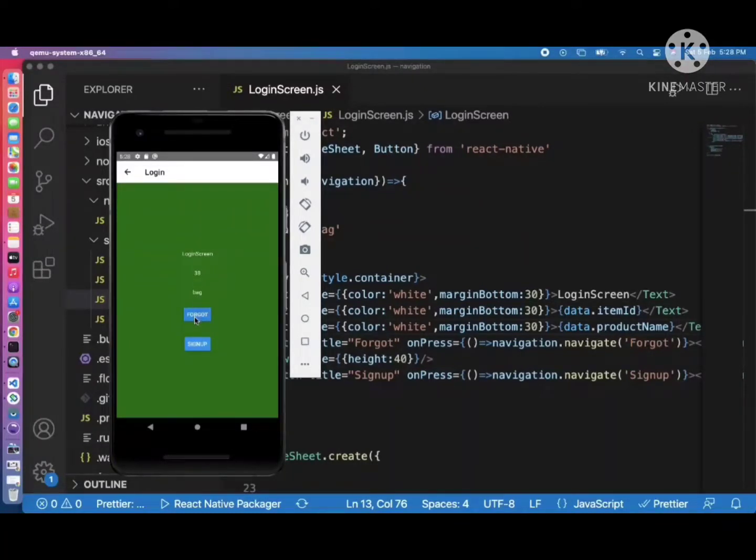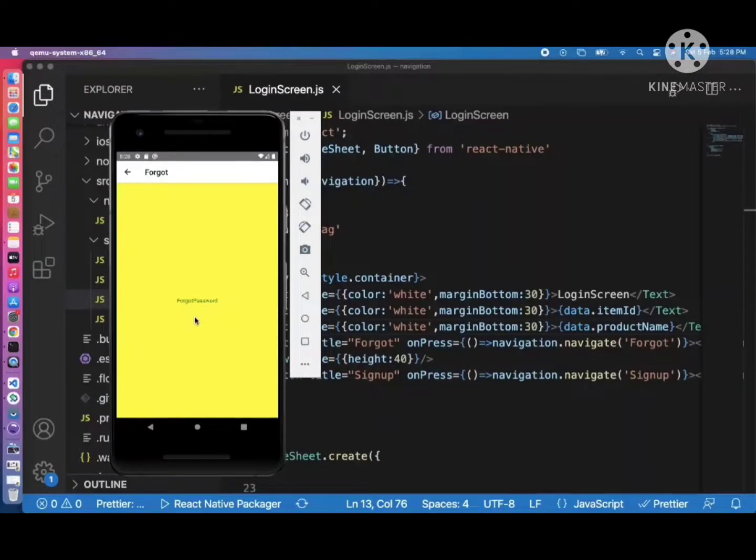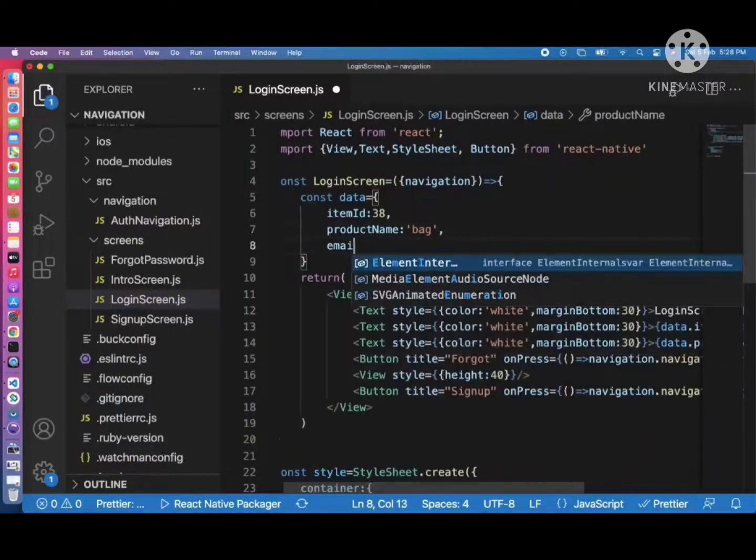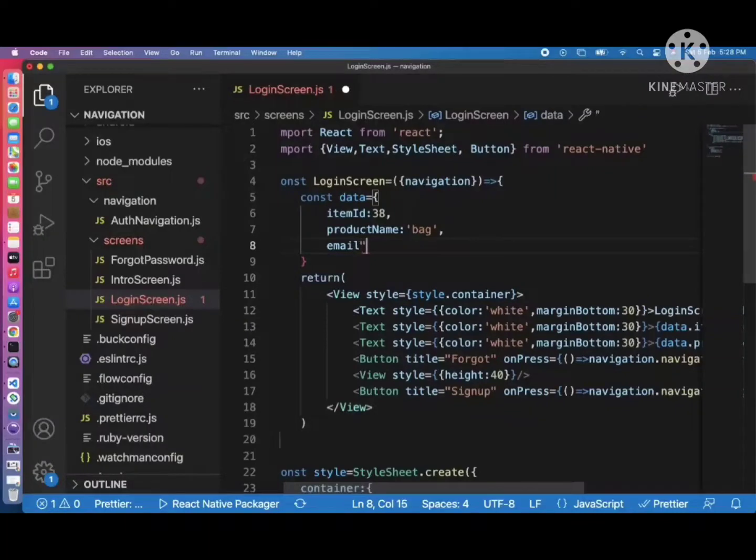Now on the forgot button, what I am going to do, I am going to pass all this data from login screen into forgot screen. We can just have email also, right? So we can just add email something.